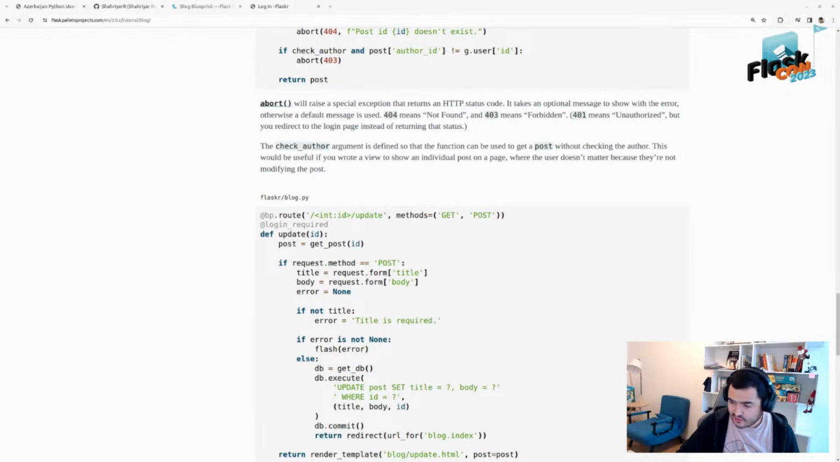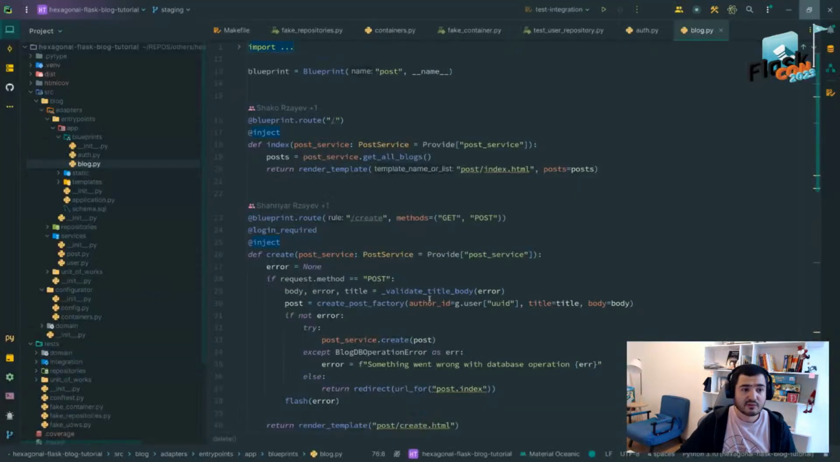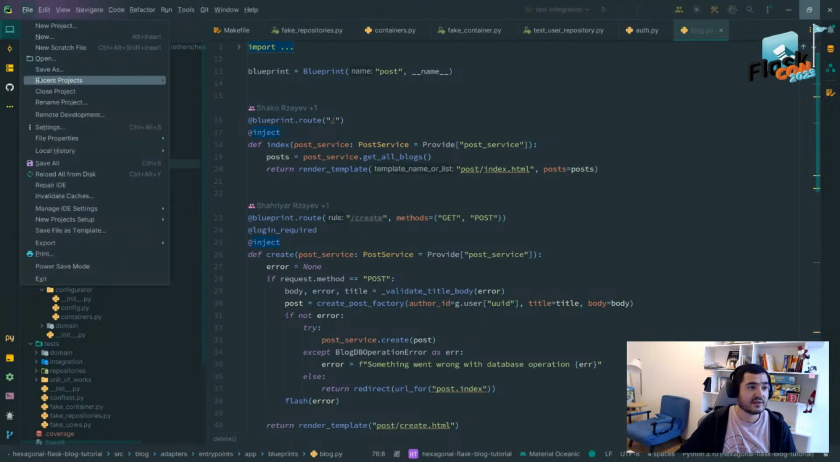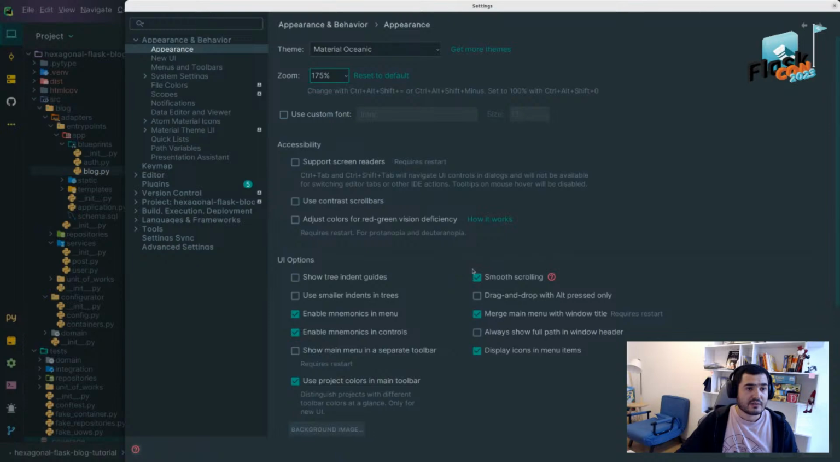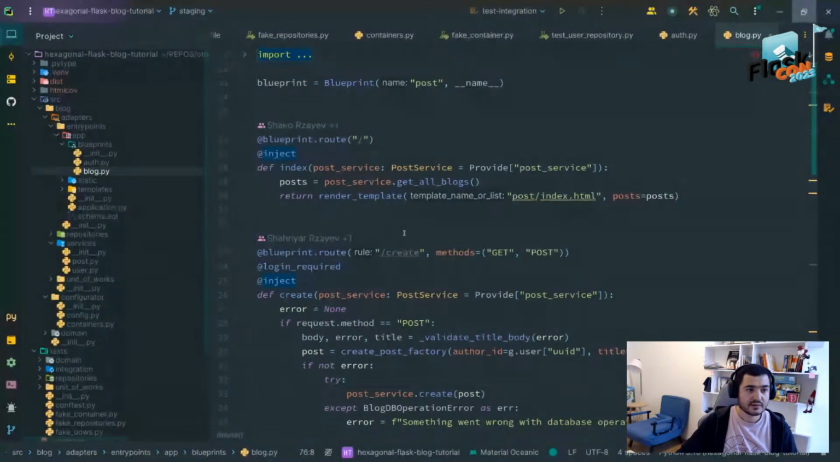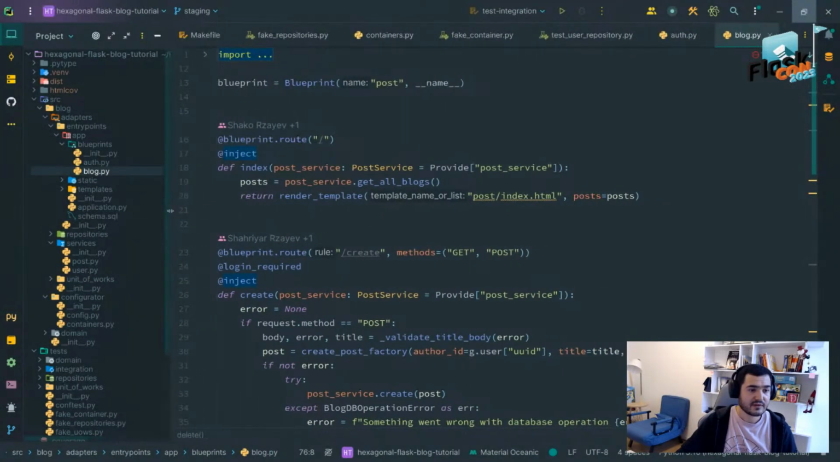Sorry, I got a question. Any chance the font size can be increased? Yeah, sure. Where is the font size? I guess in PyCharm. Yeah. So tell me if it's good enough now.